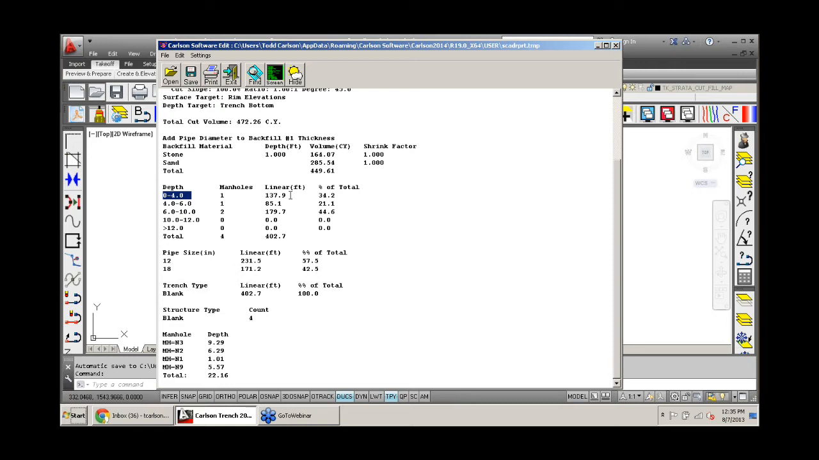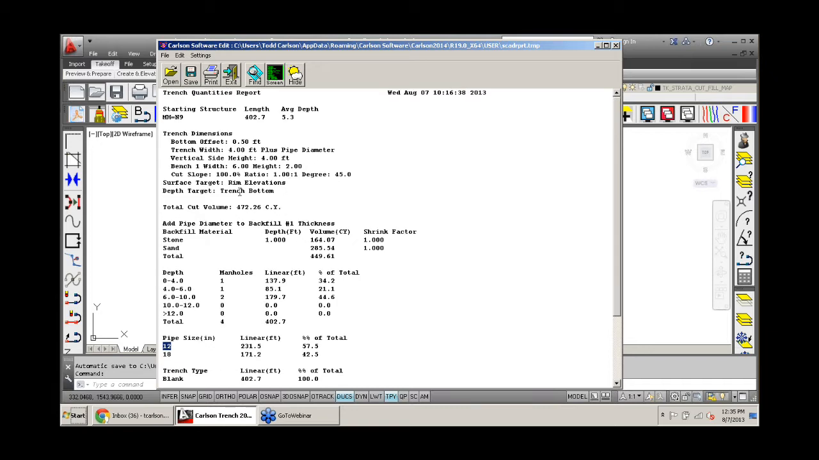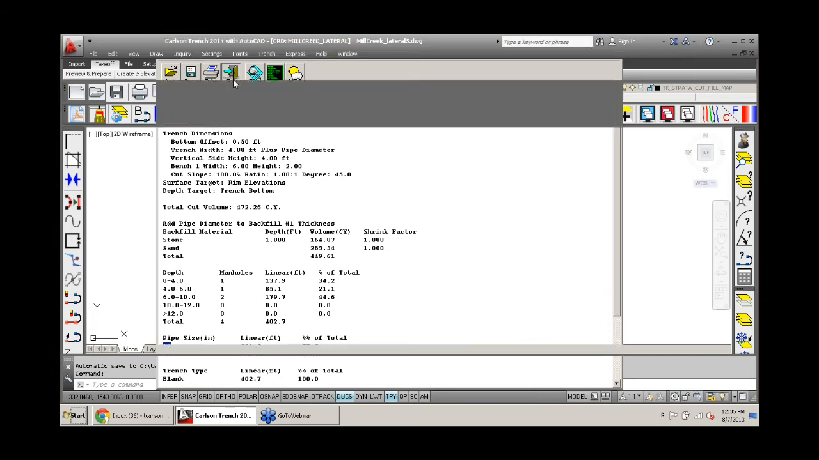And then in our report here, along with showing it in the plan view, you also get a list of the linear footage of trench and how deep that is. Another thing you have is the pipe size. So based on the pipe sizes in your sewer network file, you get a linear footage broken down for those as well, okay, and the depth of manhole. So let's look at trying to get a more accurate total cut volume.